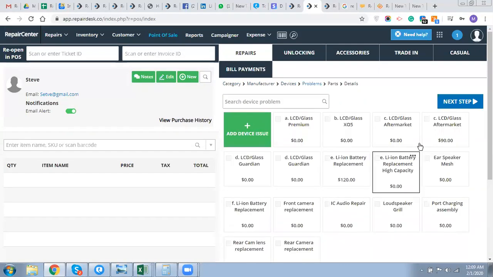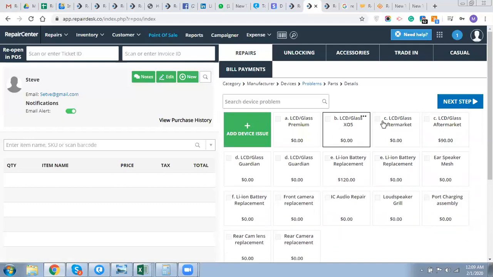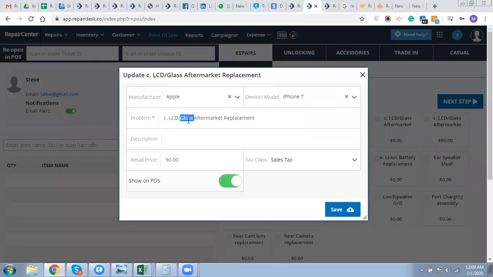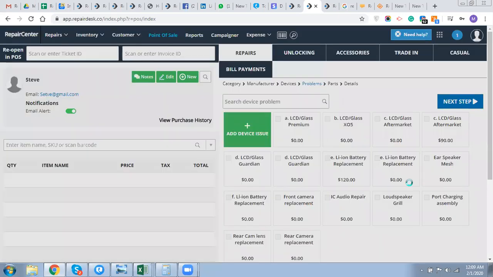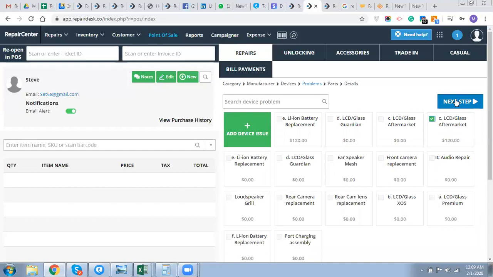Now, from this point, you'll be selecting the actual repair problem, which could be LCD or glass replacement. You can always add the price on the go as well, how much you charge your customer, or you can change the name of the problem. So let's say I charge 120. I'll simply save it. Once you select the repair problem, I'll head to the next step.